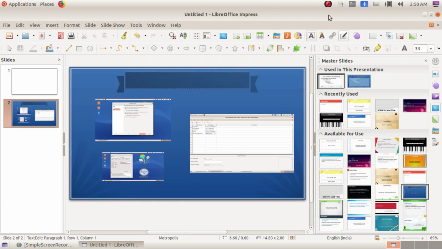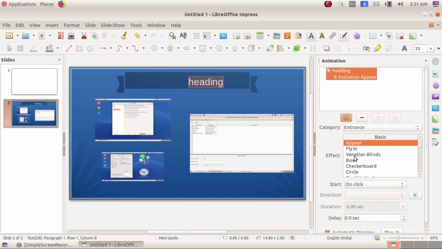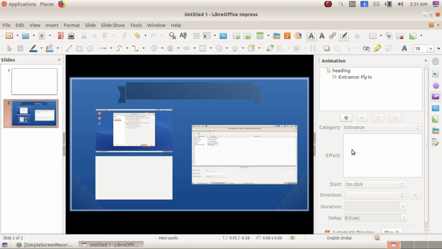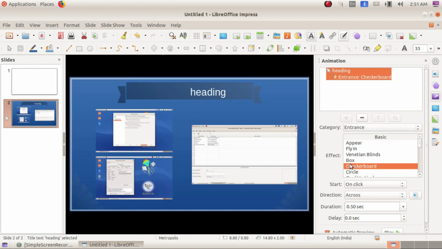Okay, now let's see how we can animate the heading or a text or a character of a slide. Okay, see, we are going to animate the text heading. Okay, first we can select the text and go to the animation object. From here we can select the different types we want. Okay, by just clicking on the plus button. See, how the heading appeared. However we want, we can give it.